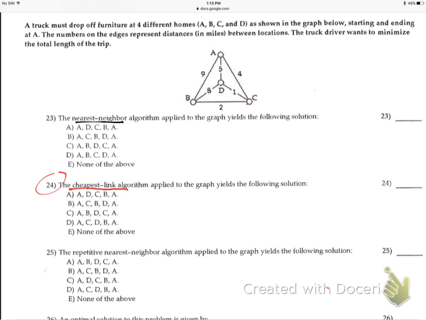So cheapest link. So which one up there is the cheapest link? I mean, and we're talking global. Remember, cheapest link means global. It means overall. Don't worry about whether it's at A or B or C. Don't worry about just what's the lowest number on the whole thing. It's the 1. It's clearly the 1. Then grab that road. So I'm doing cheapest link right now.